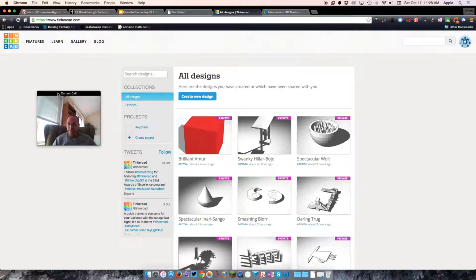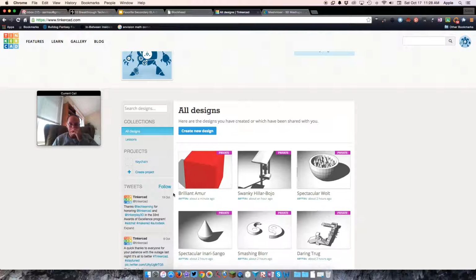Absolutely. So when they log in, this is what their account will look like, except they won't have any projects yet. This will all be blank. Once they have their account created, they have this option here for create new design, and that's where they'll create their new project.